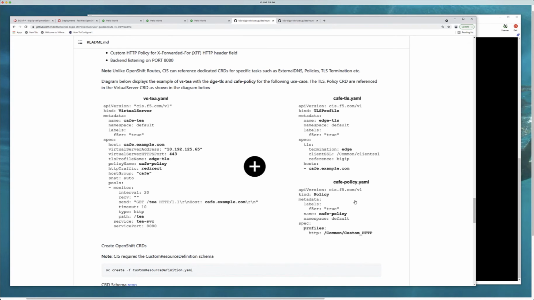So these are children, and this is the parent. You can see here is my virtual server, here's my TLS profile, and here's my policy CRD. These are individual CRDs that you would create. And you can see here, I have the hostname of cafe.example.com. I am specifying the virtual IP, or you can use IPAM.